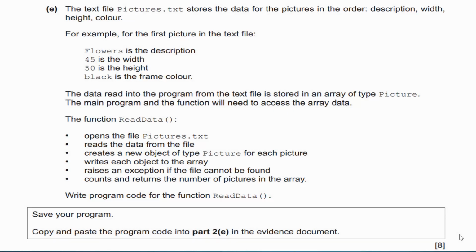All right, so part E, the text file pictures.txt stores the data for the pictures in the order, description, width, height, color. So those attributes. For example, for the first picture in the text file, flowers is the description, 45 is the width, 50 is the height, black is the frame color. Now, it's very important we remember this order because we're going to need to read from the file 4 lines. And every 4 lines that we read, it's going to be in this order. That's very important to know.